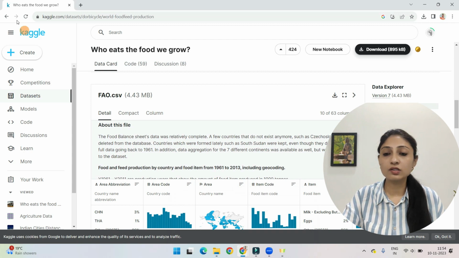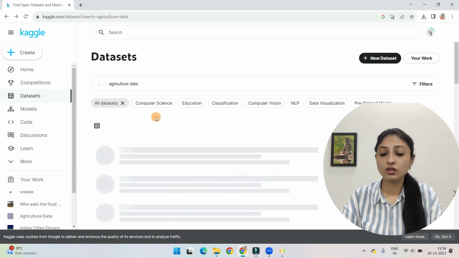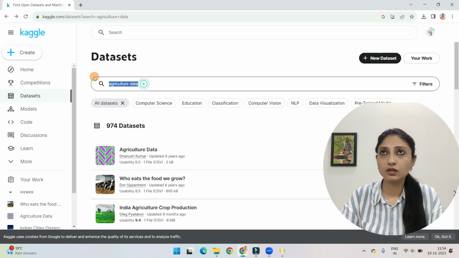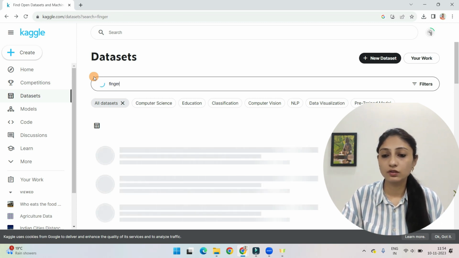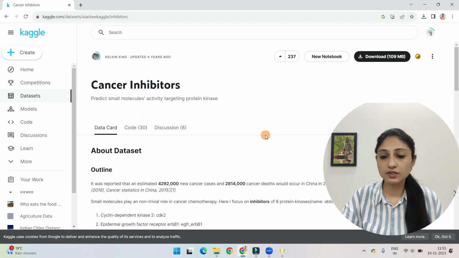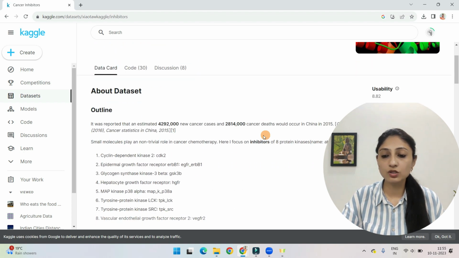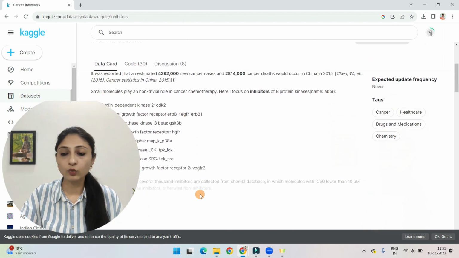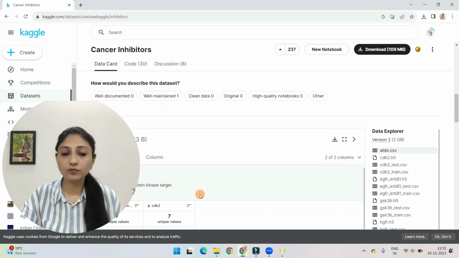Similarly, if you want some image data set for your research, like fingerprints data, then there are various data sets available. It is saying 18 data sets. So you can click any of them and then you can perform your study upon them. This is a data set. This is its description. And you can download by clicking over here also.